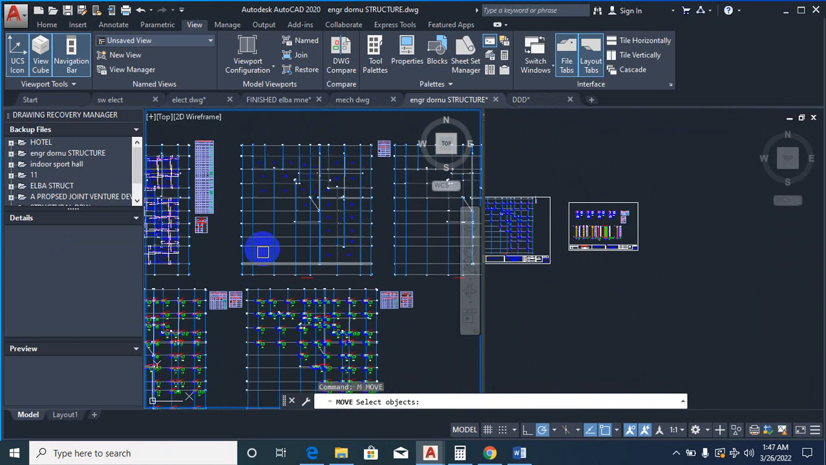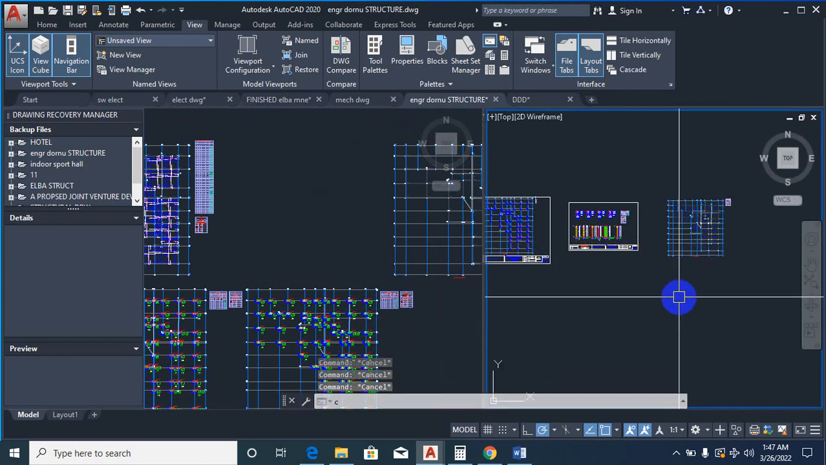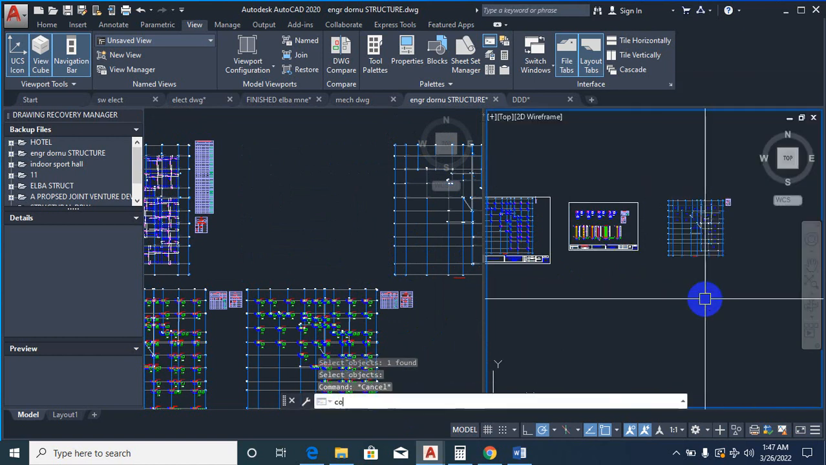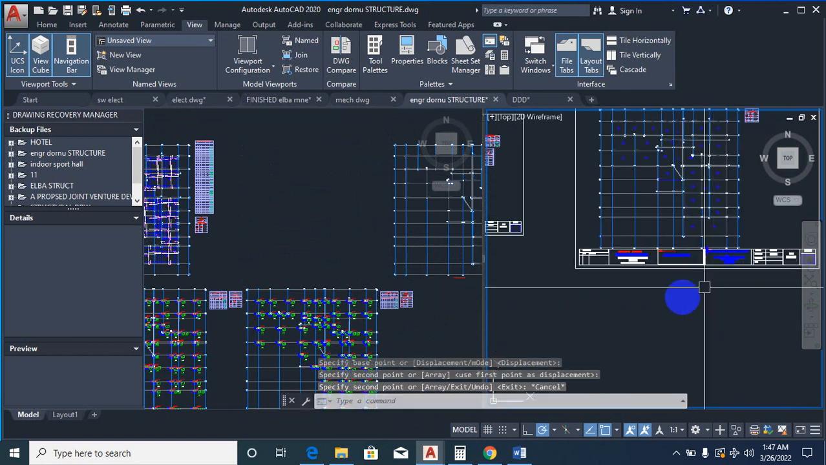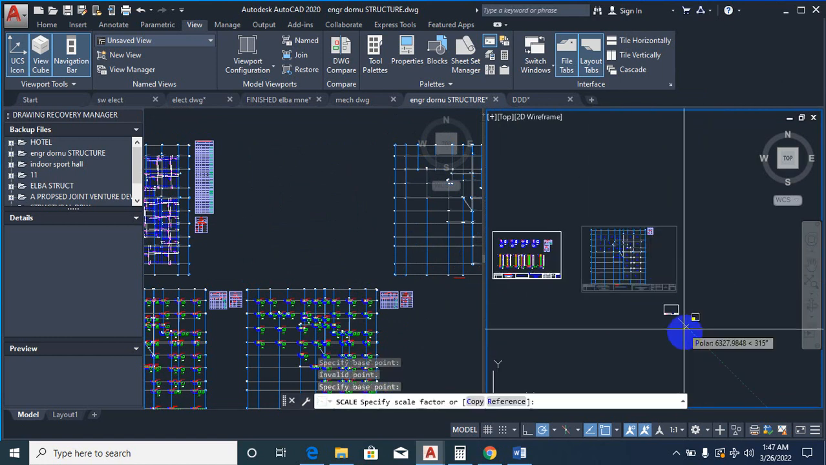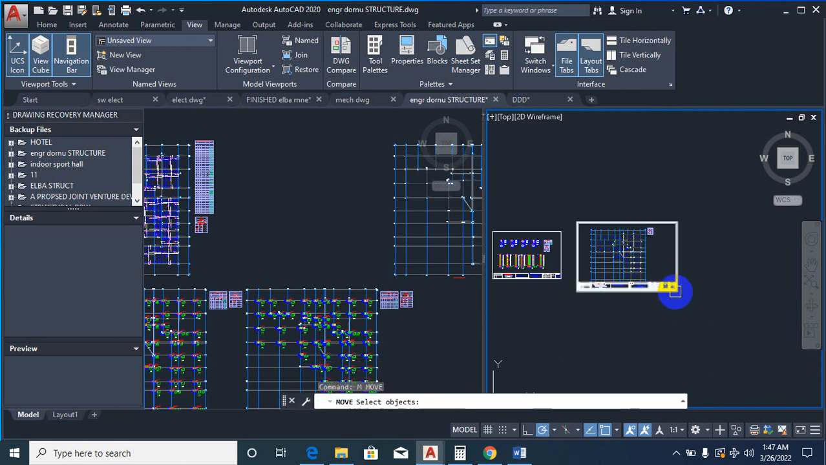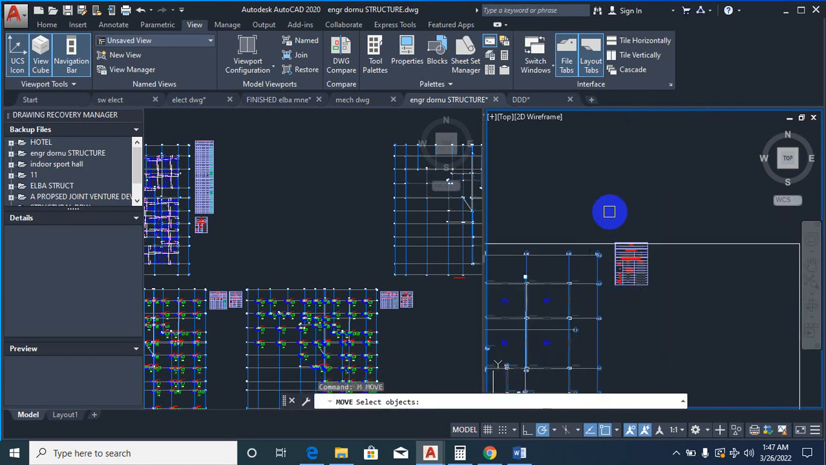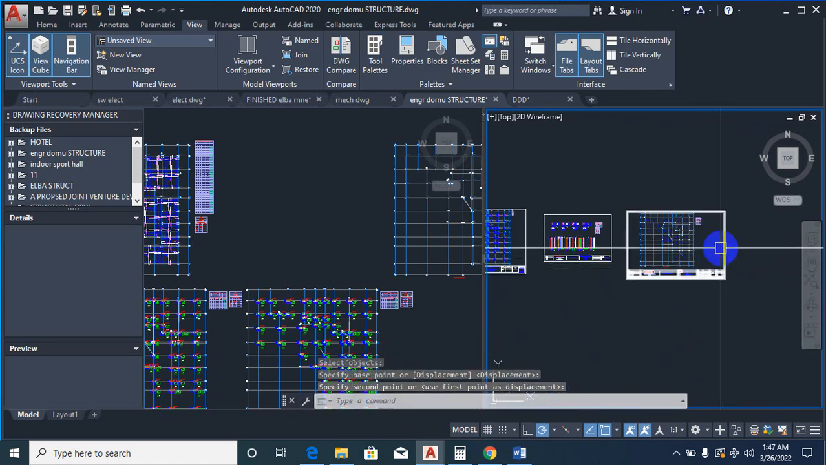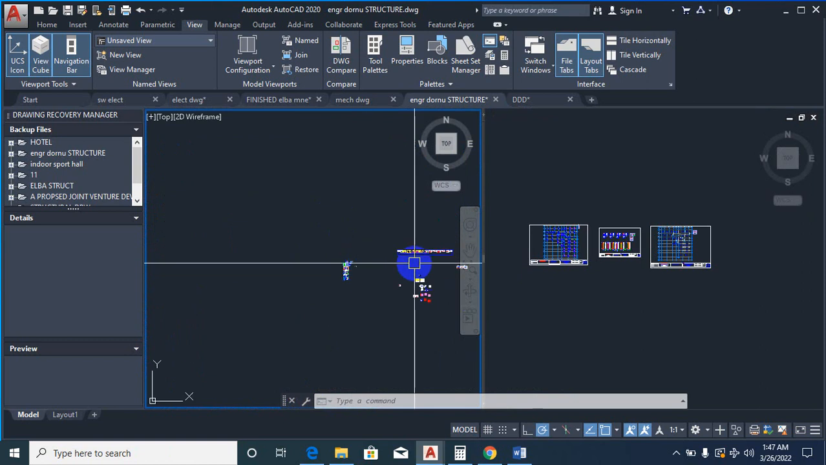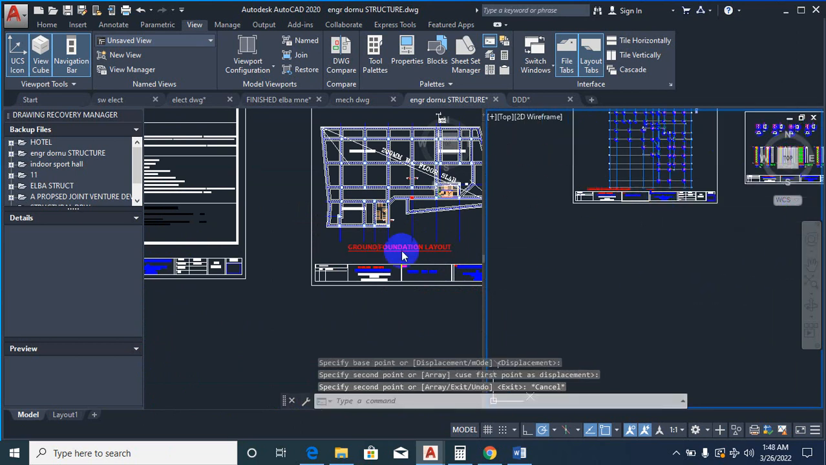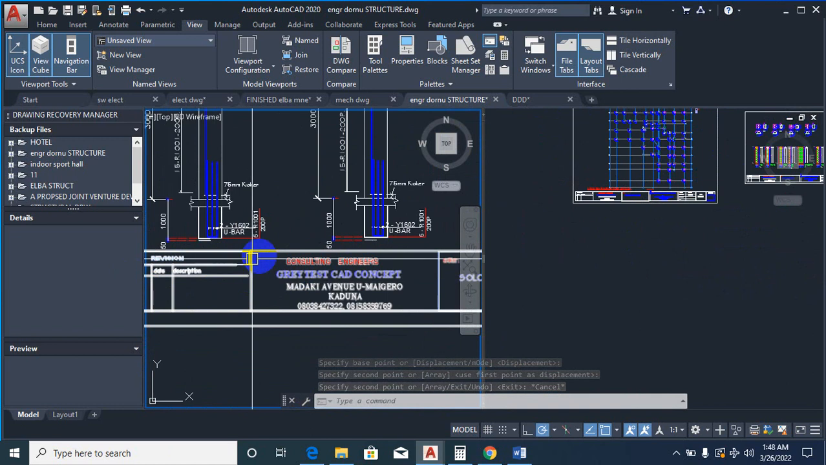Slab and beam layout. This is slab and beam layout. So this is foundation layout here. Column slash base detail.